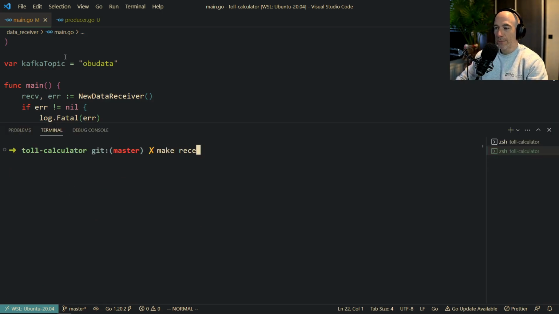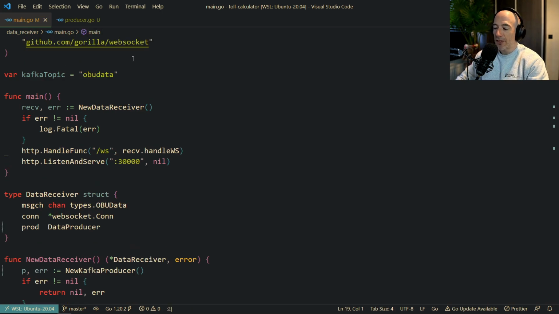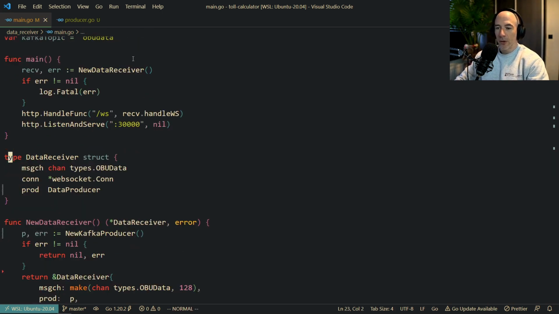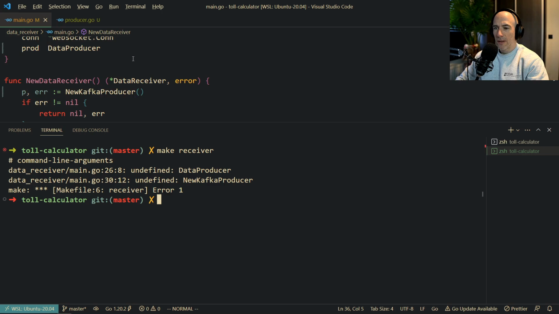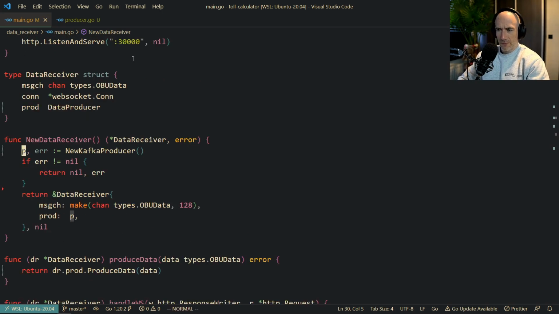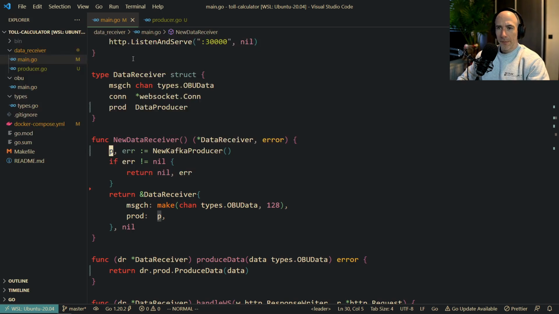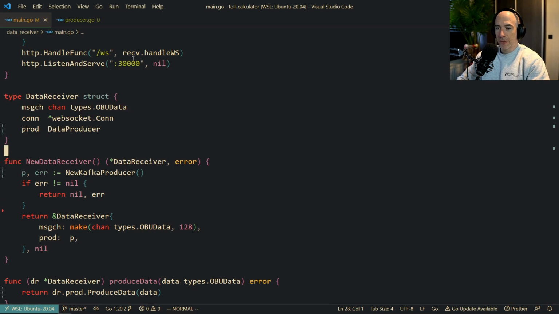Make receiver. Oh la la la la la. Data receiver main 26. We have some problems. Let's see what's going on here. I don't see any issues. What's going on, actually, to be honest? Undefined data producer. Did I save this? 30. This is actually weird. I cannot actually see what's going on, to be honest.